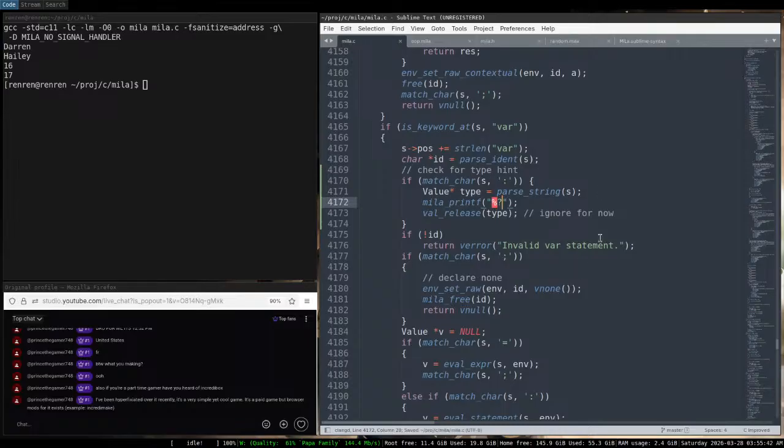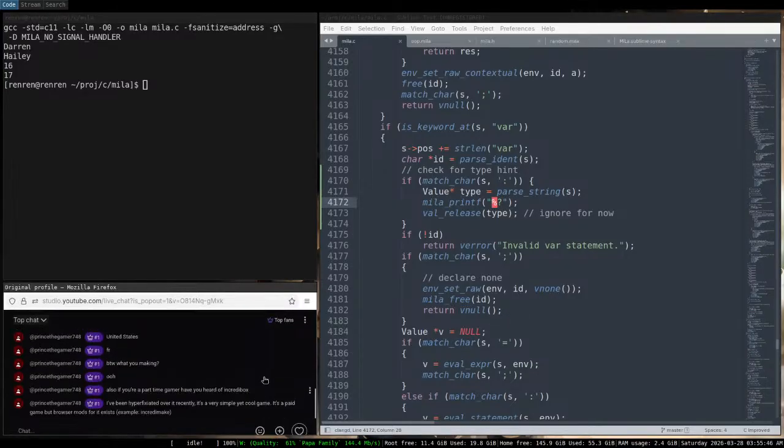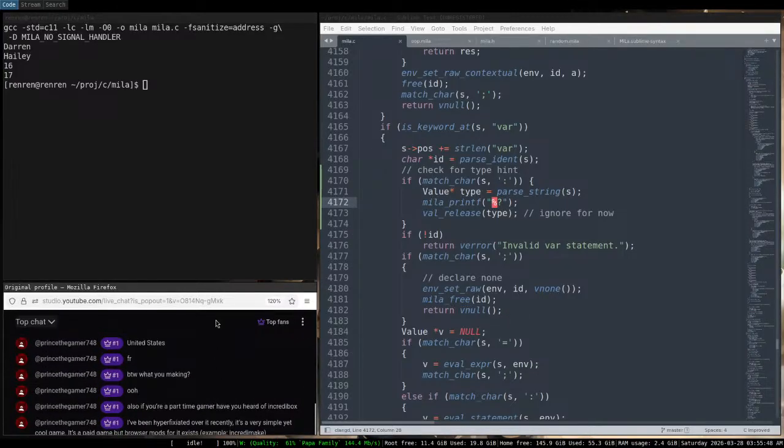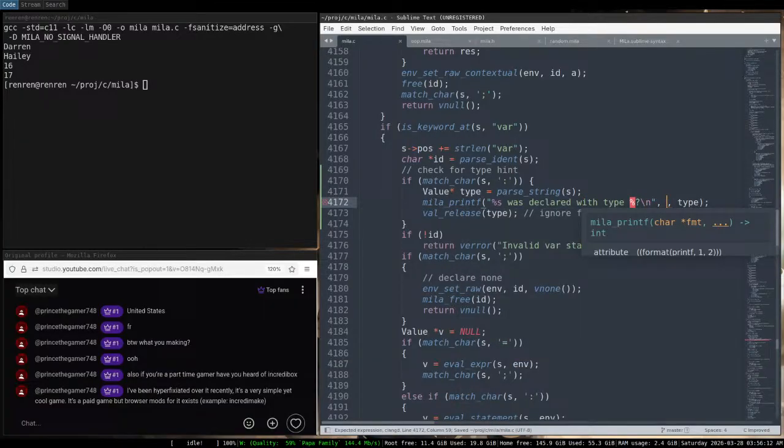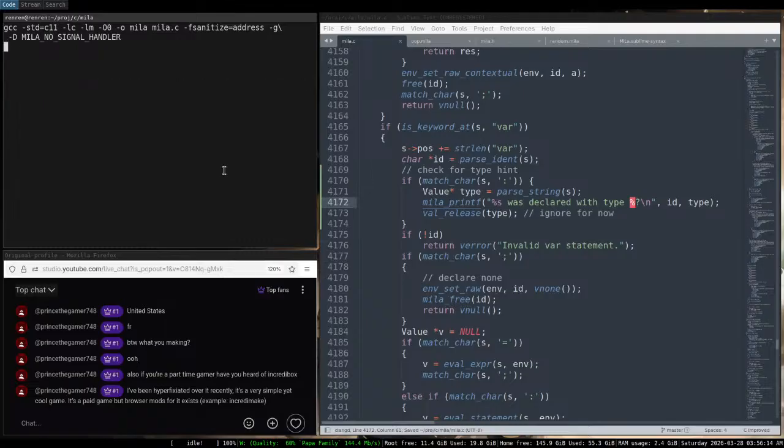I've been hyperfixated. Oh, I see. Let me just increase the font size and probably there. Type. There we go. Oh, forget the new line. %s was declared with type ID, and that should work.